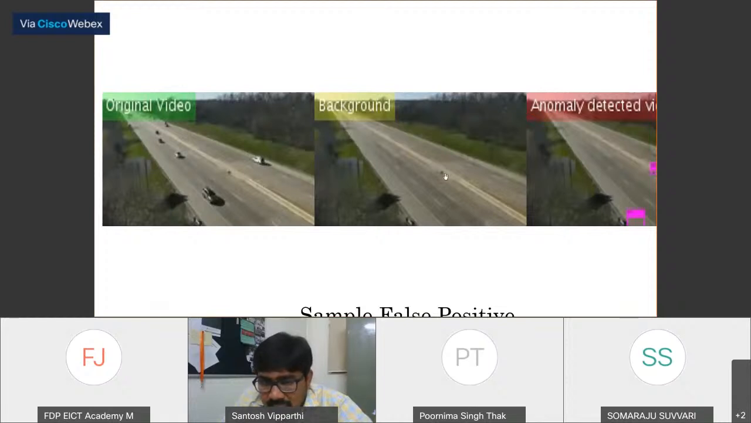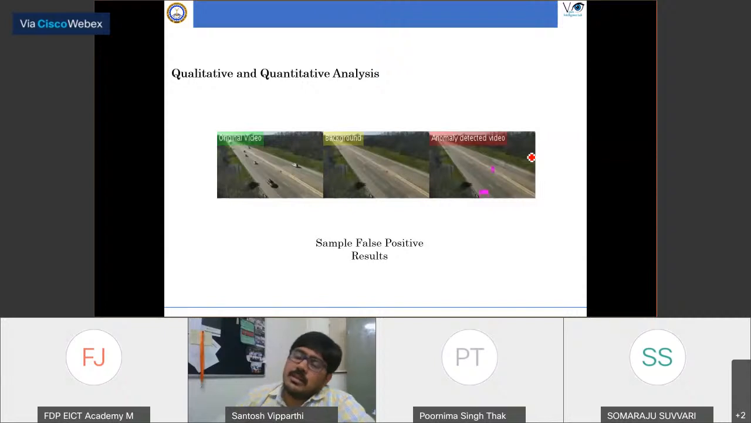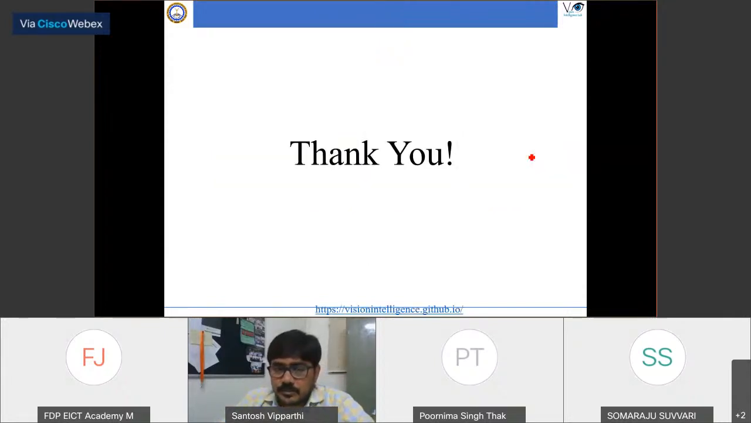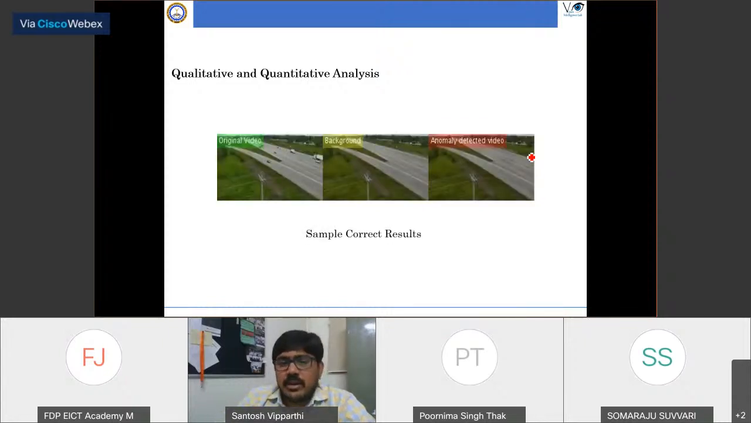See here, there is a small gap between the roads. But as it is a tiny object, this gap is considered as an object, like a car. It was the limitation of this proposed algorithm. Otherwise, it can solve most of the problem. These are some of the false positive results. These are the correct results. You can see it here.